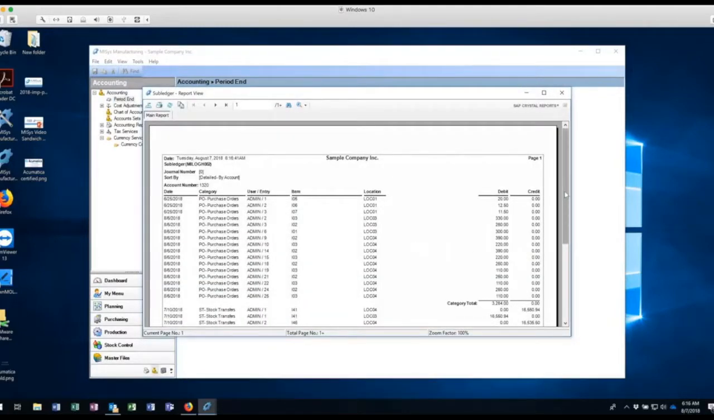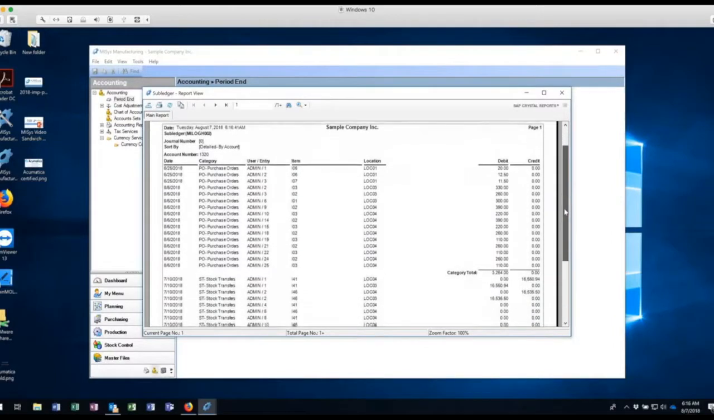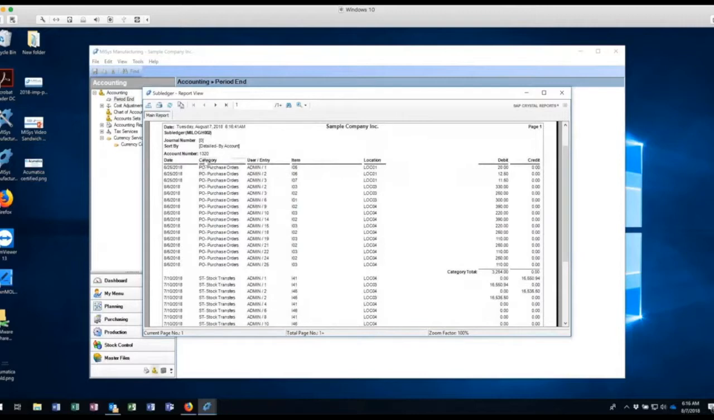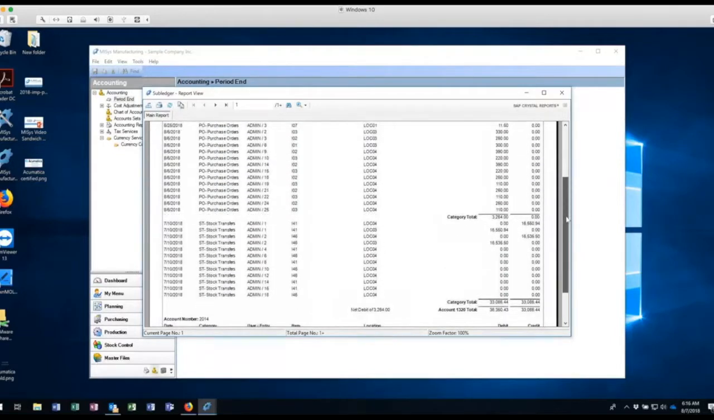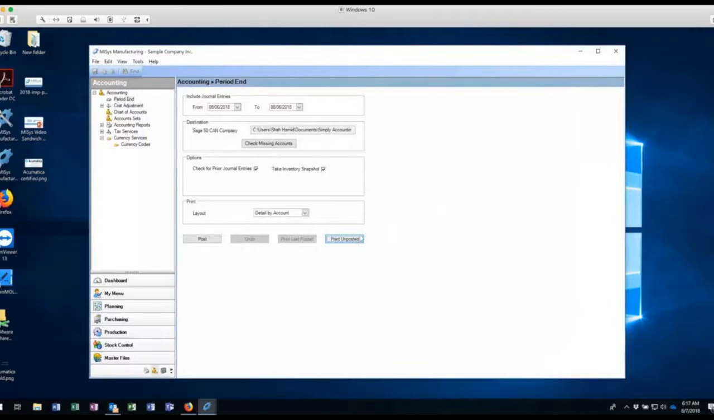So this is what I've got in my system right now and shows transactions for my inventory account, 1320. And here's a whole bunch of transactions that have yet to be posted to my accounting program. Once I'm ready to post, I press the post button and it then will push those transactions into my accounting program, again, making my financials whole.